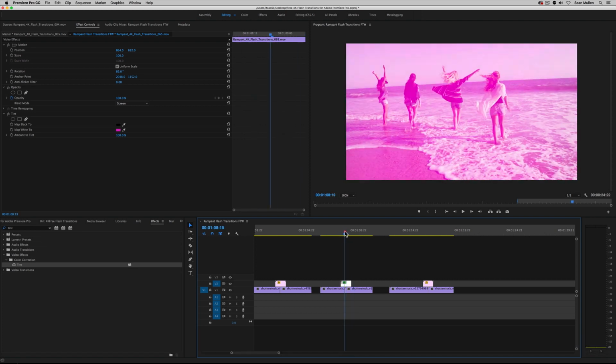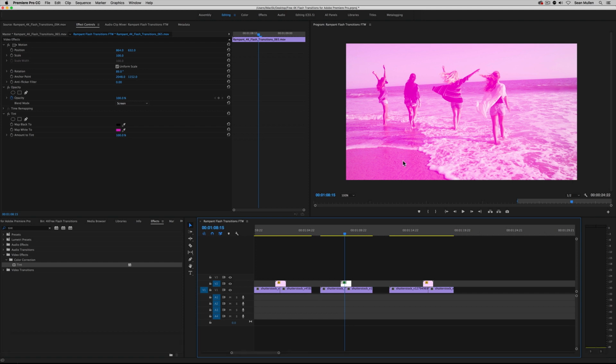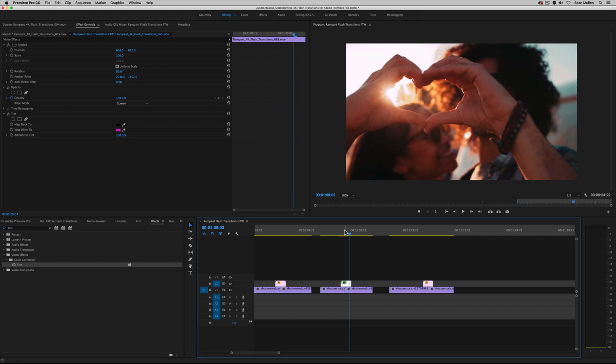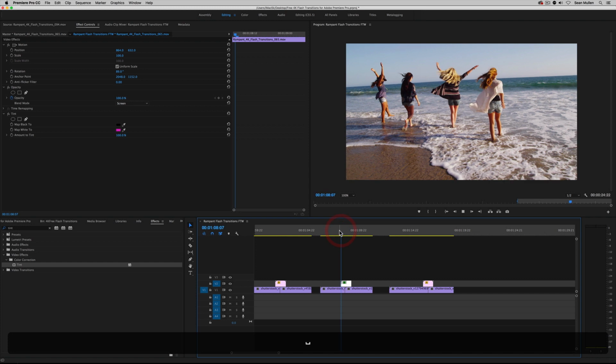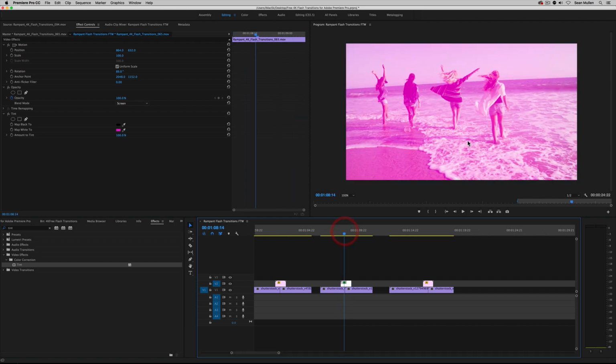Cool. Now, the thing with tint, though, is it really just takes over the flash, right? You're losing a lot of the properties of the flash, and you're getting more of a color flash. Now, if that's what you want, cool. You've got yourself a brand new element, and it works, right? But let's say I want it to retain some of the value of the flash that I had originally.